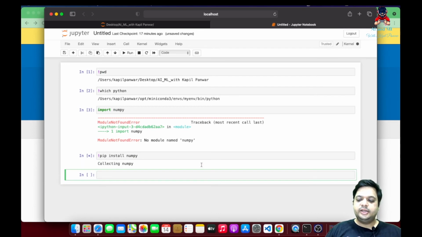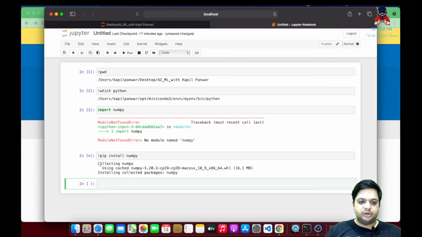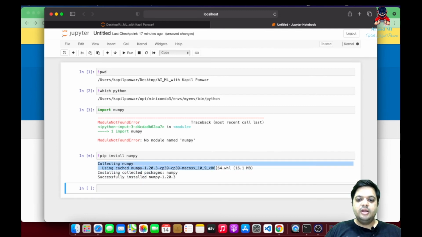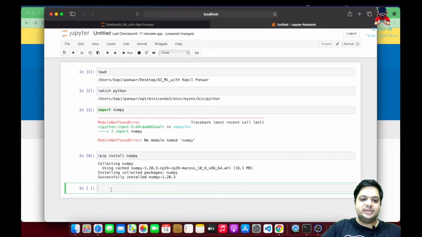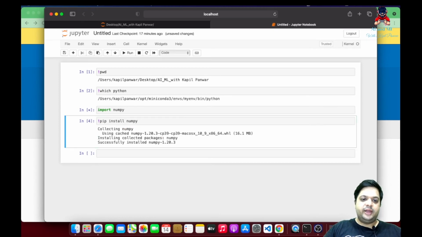Okay, the moment you hit Shift and Enter, it will install that. Look, it's saying that it's collecting numpy and installing the collected numpy. So again, look, it says that it used the cache memory, correct? Because this was already available in my particular macOS files, so it has grabbed the numpy from there for this particular environment. Now if I go above and hit import numpy, it's imported.